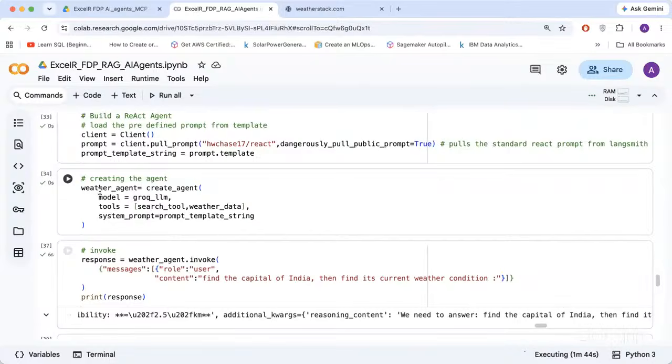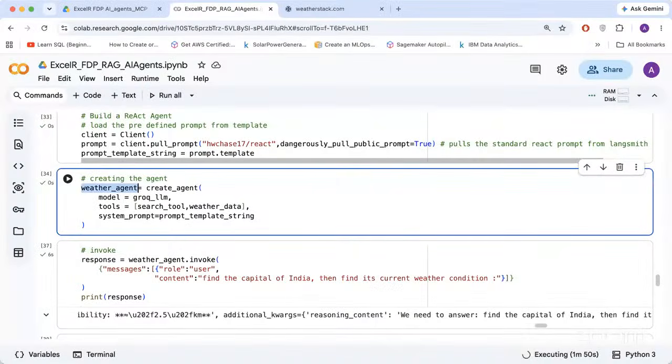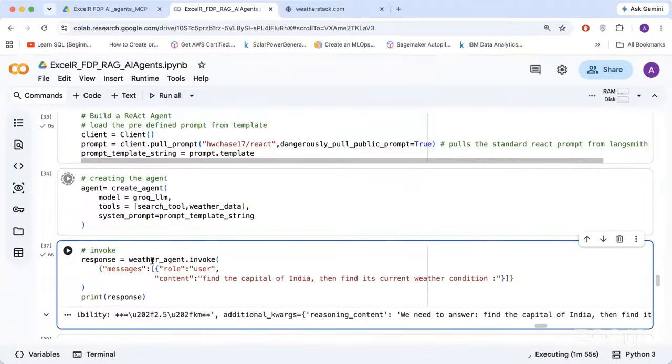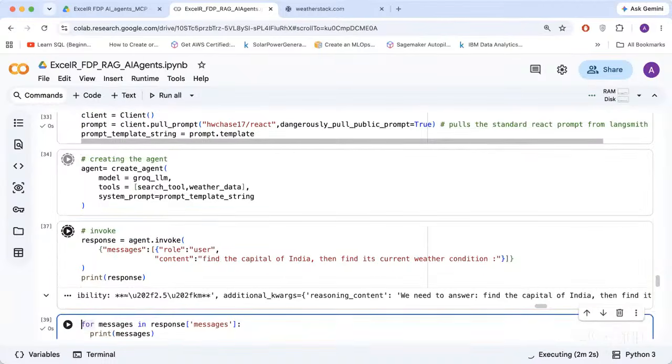Okay, let me do one thing. Since this is the standard thing for the Gradio UI, it will make a difference. So let me call it as an agent only because it expects that keyword. Let me not call it as a weather agent. Yeah, we'll do that.